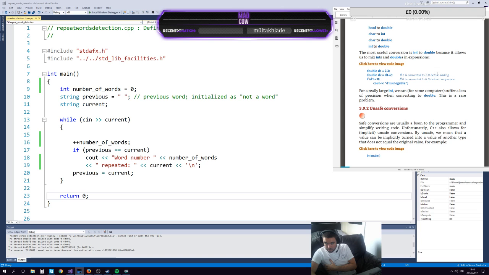2 is converted to 2.0 before adding. I see. So it changes it automatically to 2.0 rather than 2. For a really large int, we can, for some computers, suffer a loss of precision when converting to double. This is a rare problem.